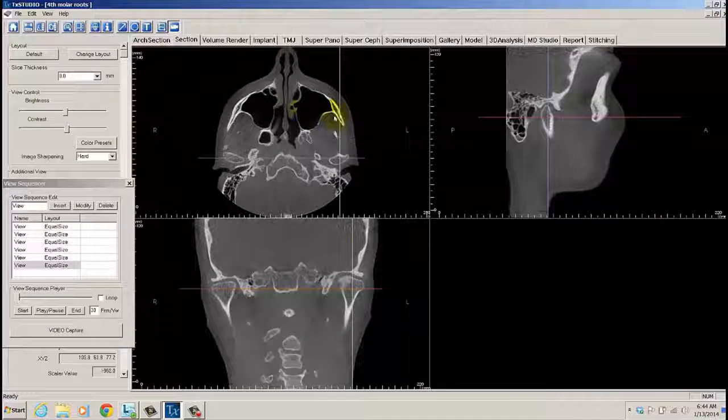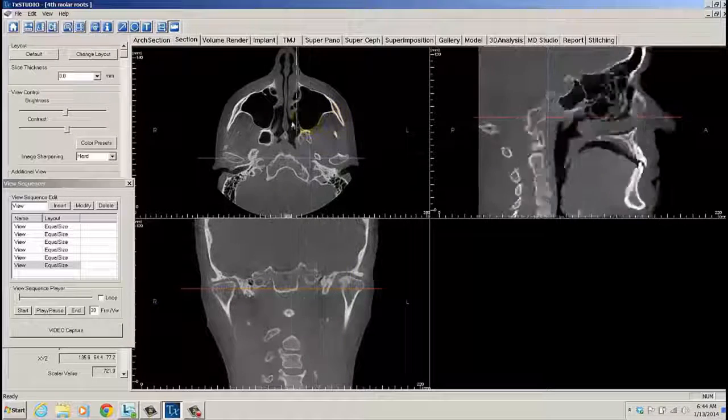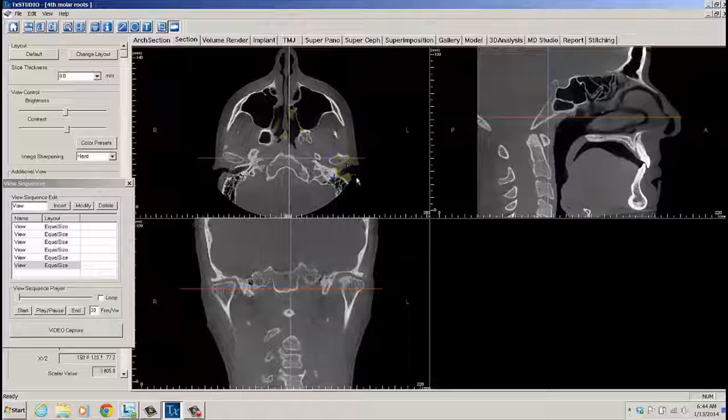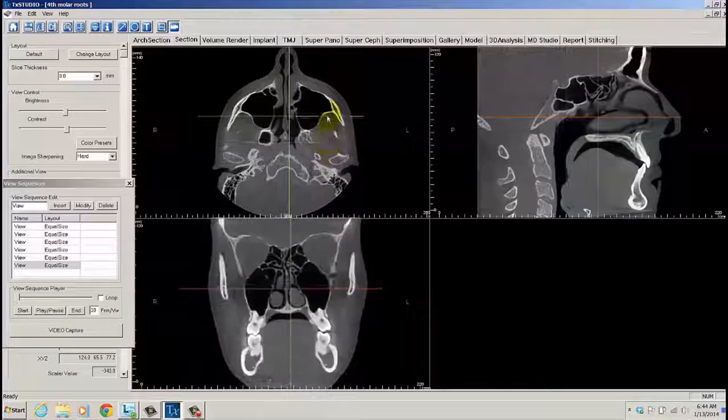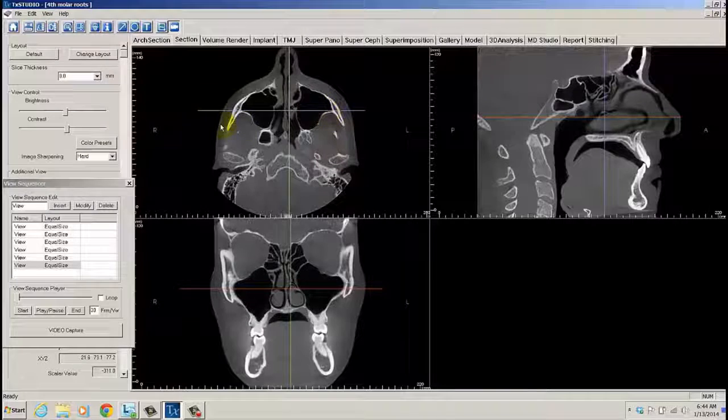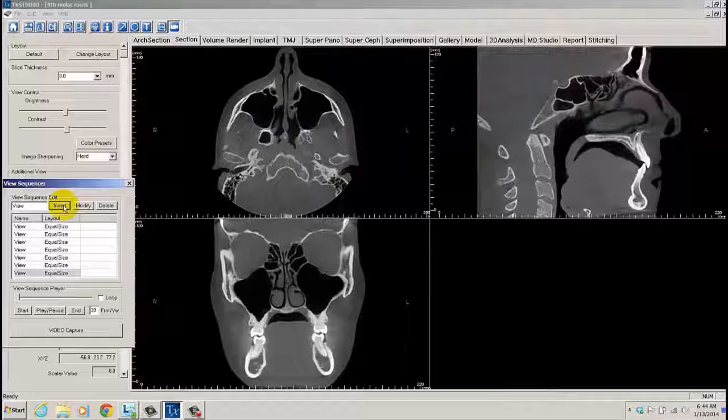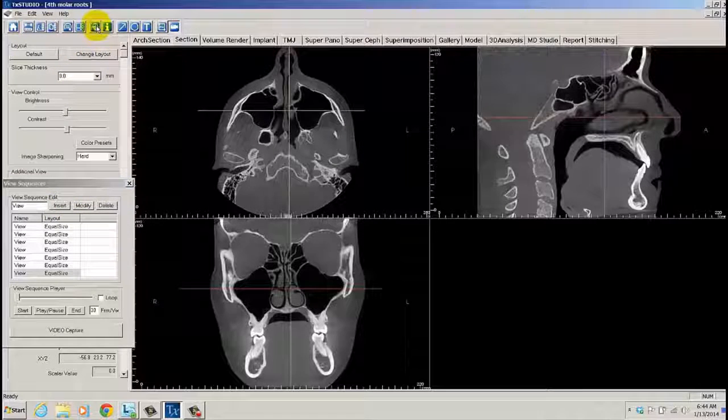So I want to move the green line back to midline, and I want to move the blue line in the axial rendering window up to the sinus. And we'll insert that. Now we want to move the blue line located in the axial rendering window down until we can clearly see the spine in the coronal rendering window.